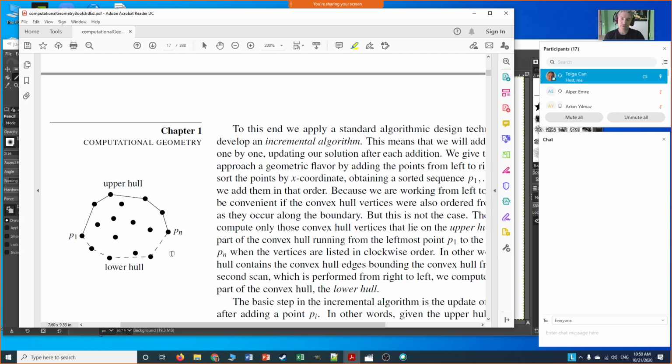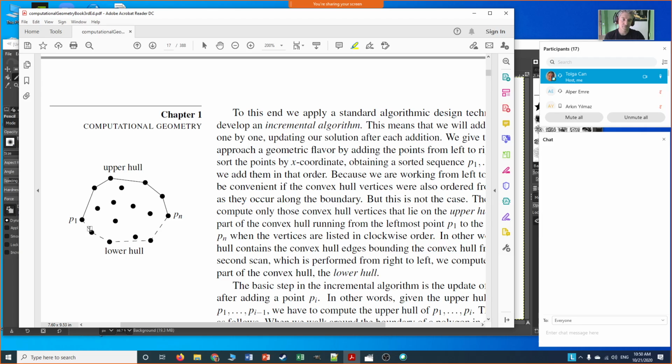Okay, so the algorithm starts by this more efficient algorithm that I'm going to describe. It starts by sorting the points with respect to their x coordinates. So the point with the smallest x coordinate will be p1, and the point with the largest x coordinate will be pn.